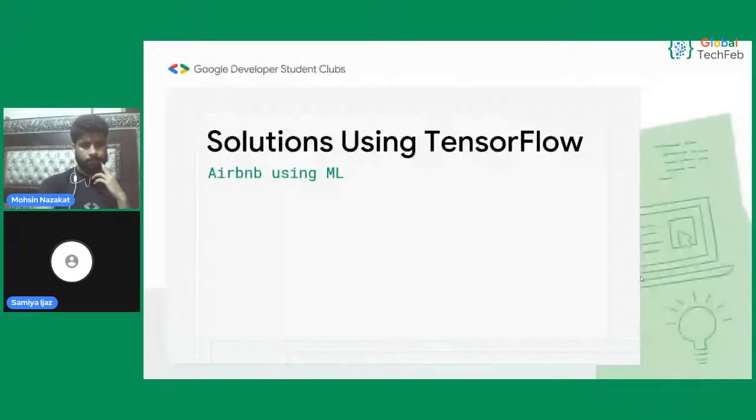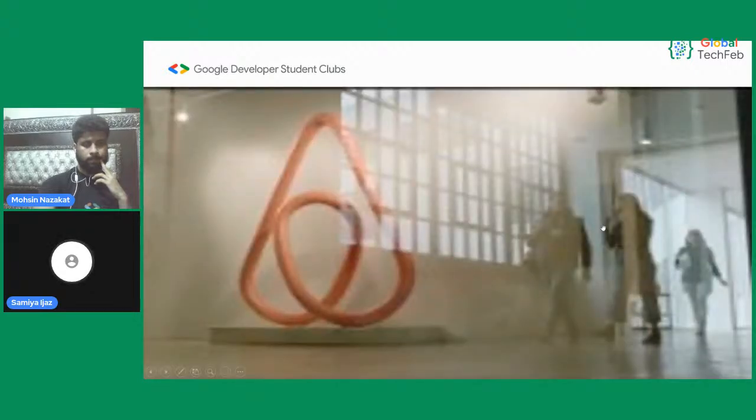So first we have Airbnb using machine learning. What is Airbnb solving using machine learning? Airbnb is using machine learning to help categorize its listing photos. So I hope you will get this video. Just check it. Go through it.